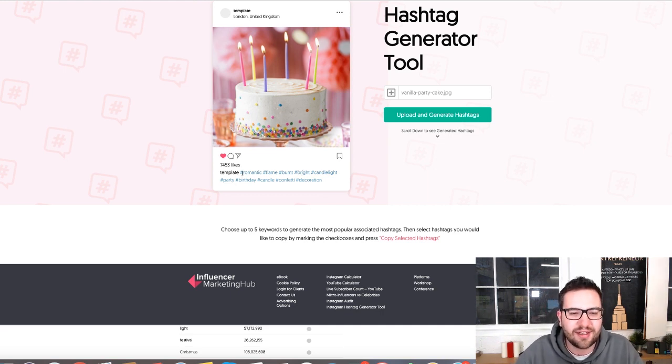So you can see romantic, flame, burn, bright, candlelight, party, birthday, candle, confetti and decoration. It can see that it's a birthday cake, it can see that it's got candles, it's got fire, it's to do with parties, it's got the confetti, decoration, party, birthday in it as well. So it really understands what that piece of content is and gives you those hashtags itself.